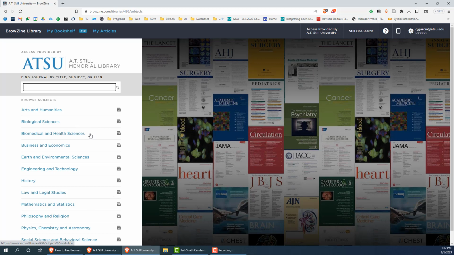Additionally, at the top of the screen, you will see My Bookshelf and My Articles. These are features that you can use to save and follow specific journals or save articles to read later, so long as you make a BrowZine account.